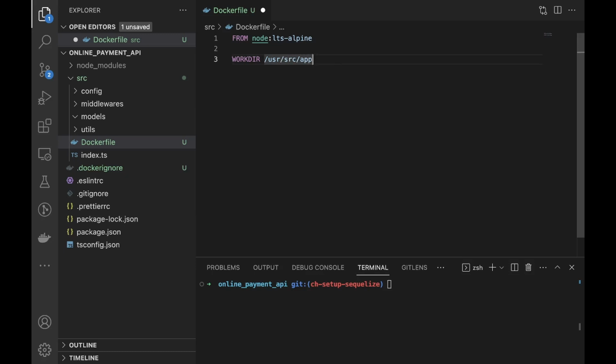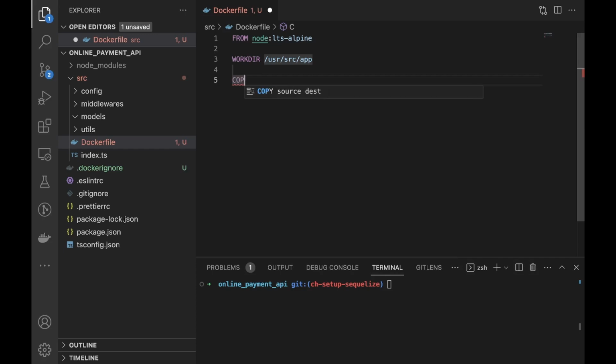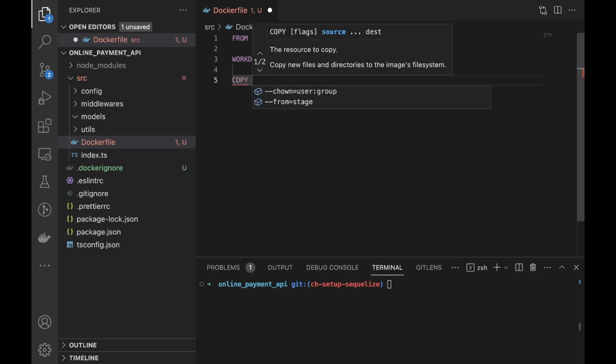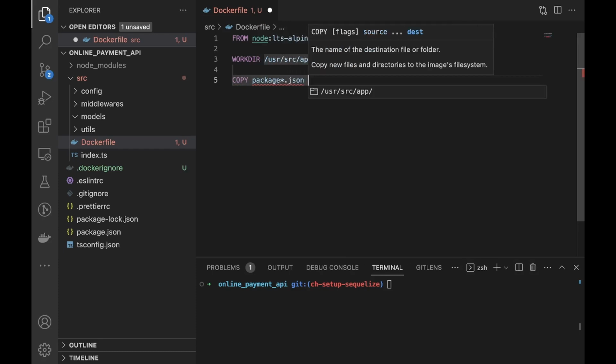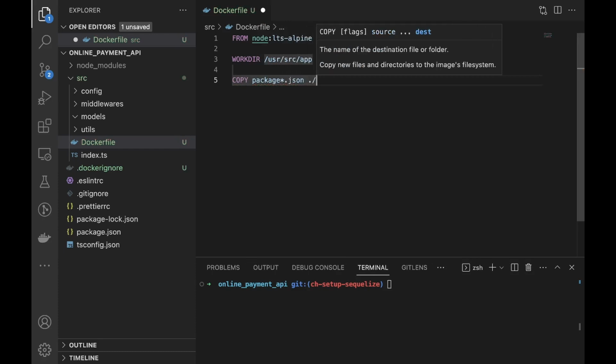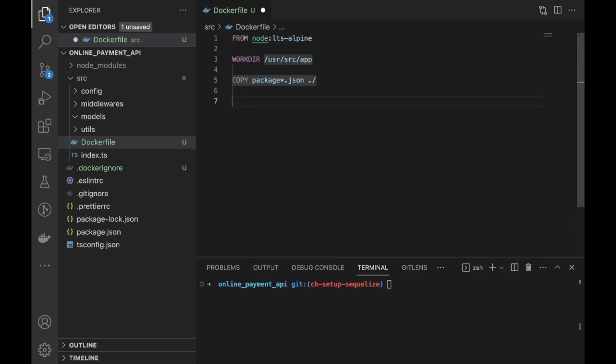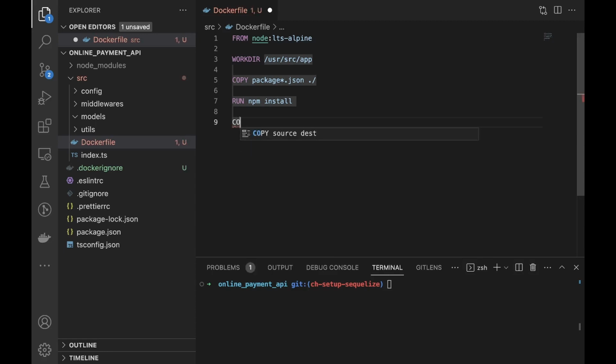After that, we copy our package.json and package-lock.json to this working directory. We then install all dependencies using RUN npm install. Finally, we copy everything from the root of our application folder into the working directory.